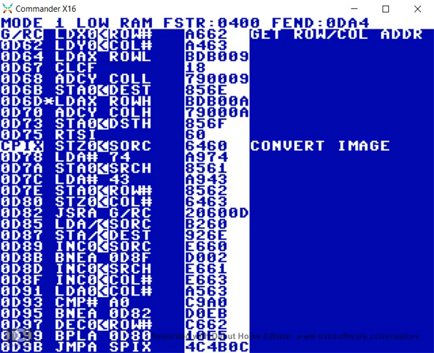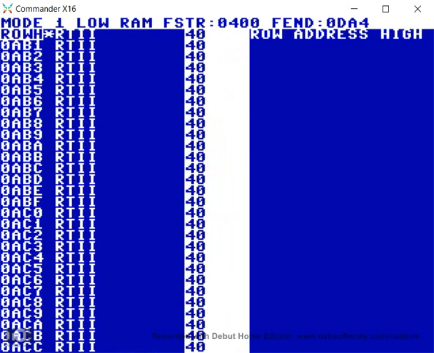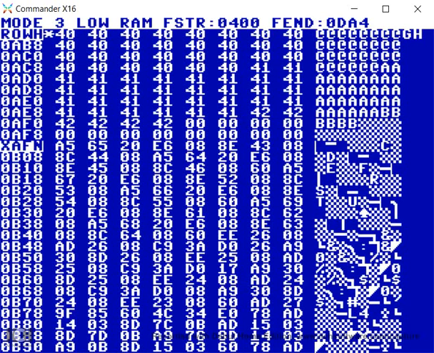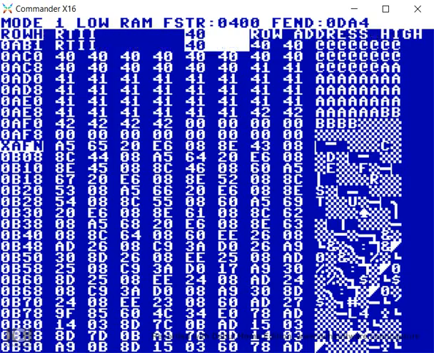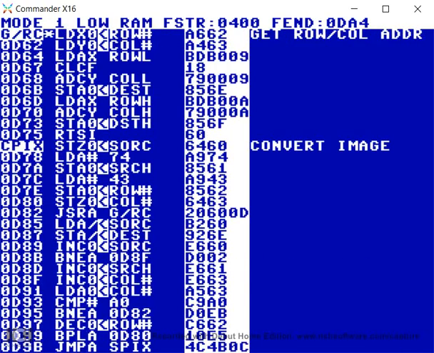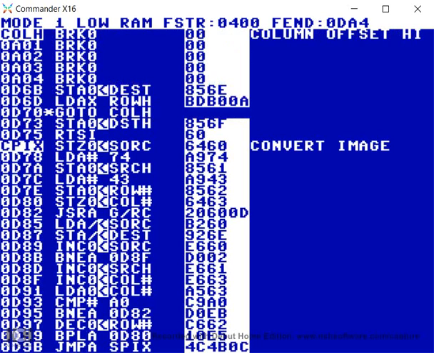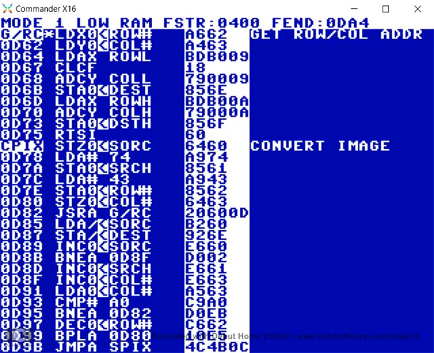We load the row H. That's the row address high. You can see it ranges from 40 to 42. And we add, according to whatever value y is, we add the column offset high. So this gives us an address. A high byte then gets stored in destination high. And so now destination and destination high have the address of our destination byte.